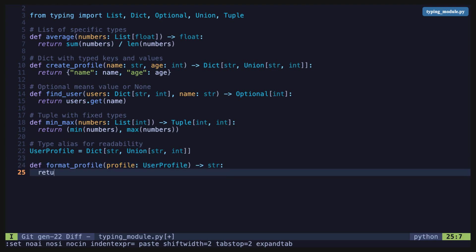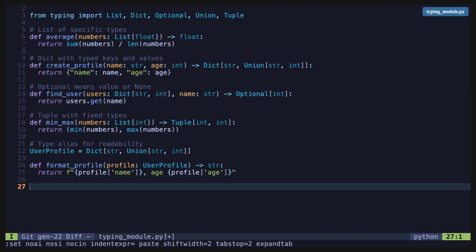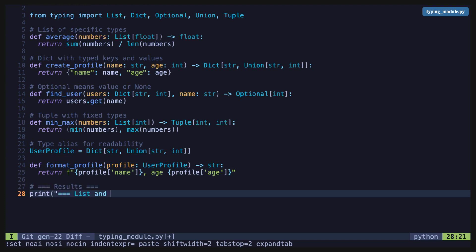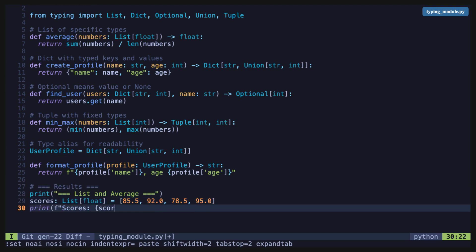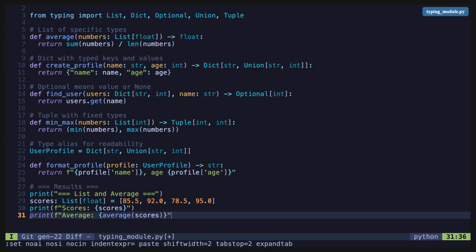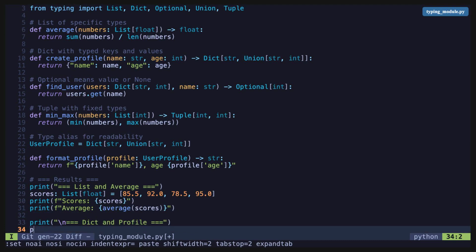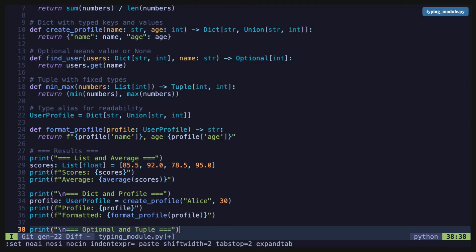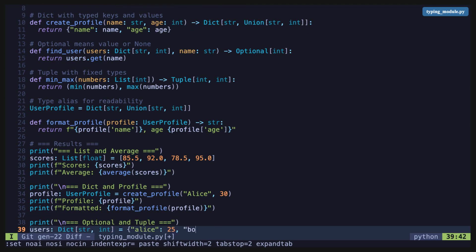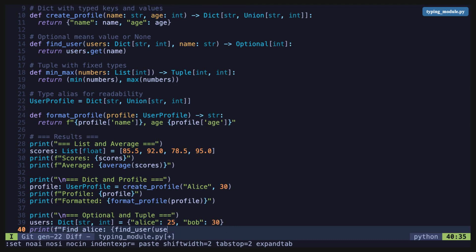UserProfile is a type alias. It gives a short name to a complex dict annotation. format_profile uses the alias instead of repeating the full dict union type. The results section uses the annotated types for variables too, not just function signatures.